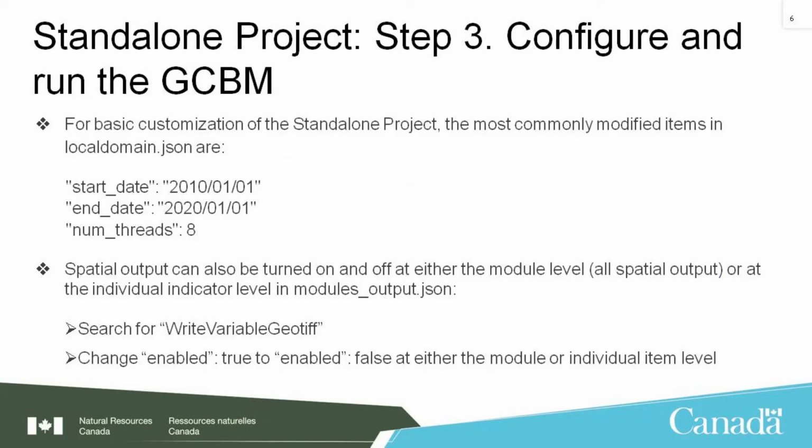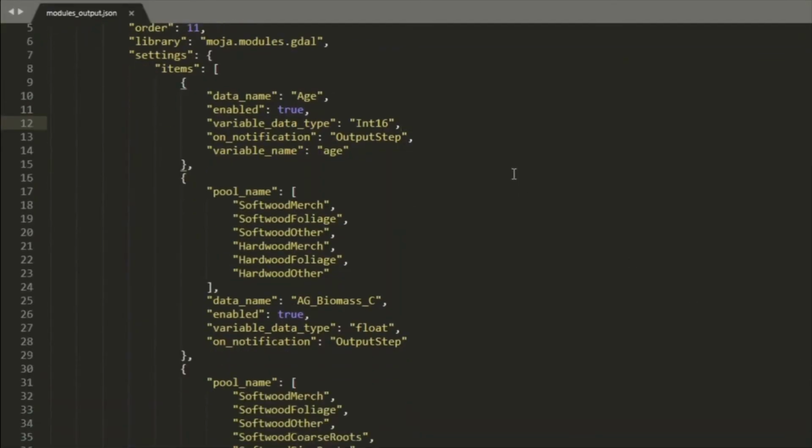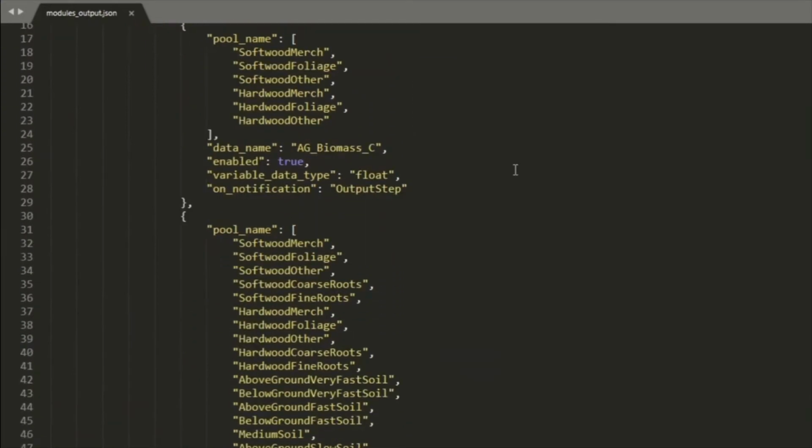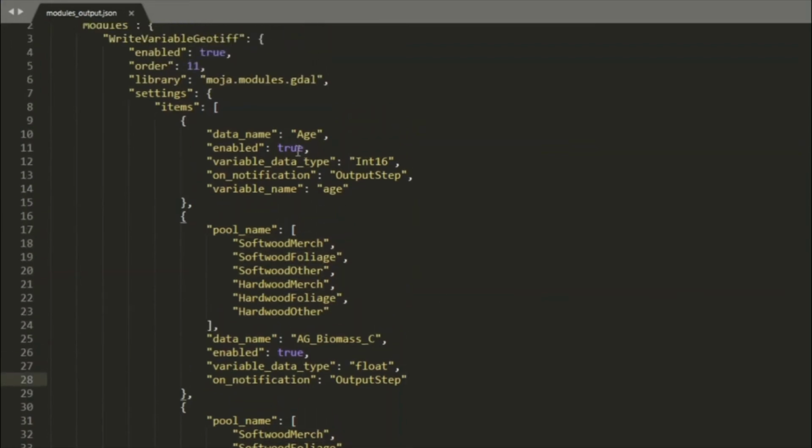The most common parameters to edit are thread count and the start and end dates in the local domain.json file, and the spatial outputs in the modules_output.json file. Displayed here is the spatial output config file with a number of spatial outputs defined. For example, the AG_biomass_C indicator outputs all of the above ground biomass carbon by adding up the 6 carbon pools listed here. Users can enable and disable individual spatial outputs by modifying the enabled setting, true or false, in each one.